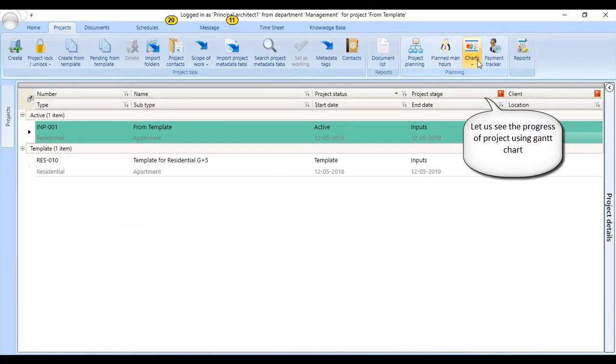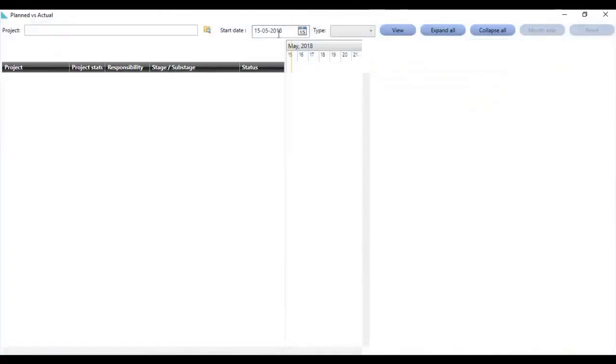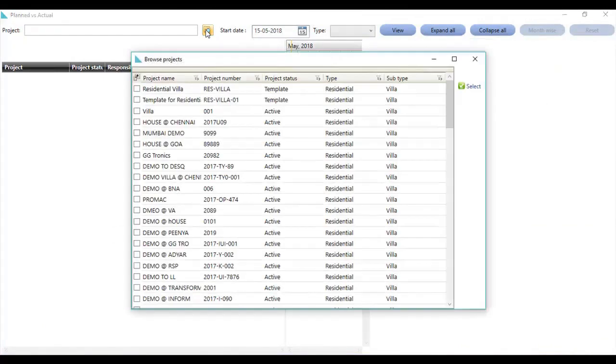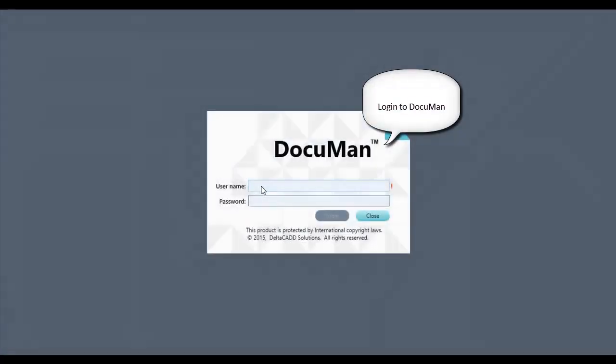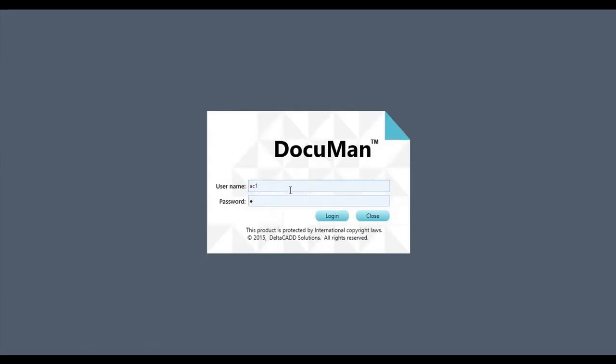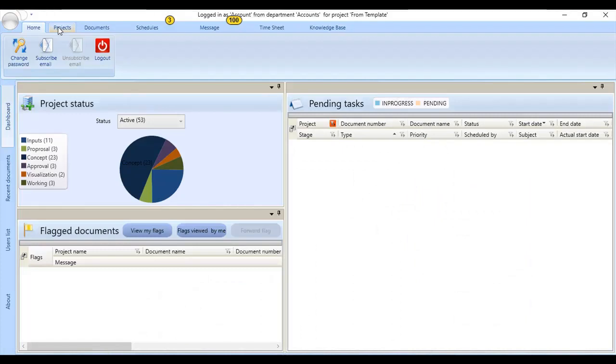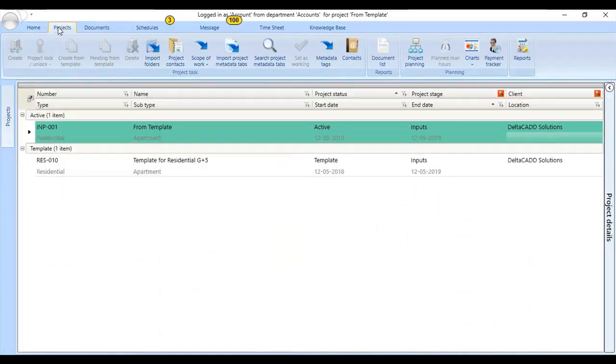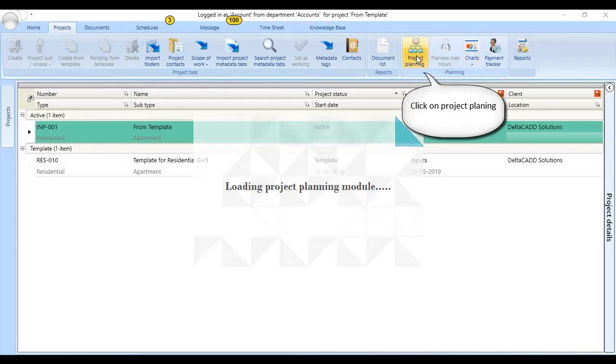Now let us go to the Gantt chart to see the progress of all the stages. From the project list, let's log into Documan now. Go to the project. Select the project planning module.